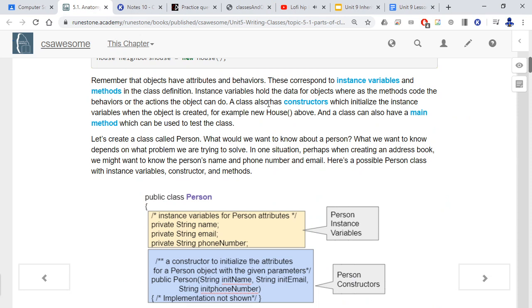It says instance variables hold the data for objects, whereas the methods code the behaviors or the actions the object can do. That's why I call them the verbs sometimes. A class also has constructors, we'll talk about that on its own day, which initialize the instance variables when the object is created. If you remember the Bubble class from Friday, we had a special little piece of code that made the x value a certain random number. We made the y value a certain random number. We randomized the color, stuff like that. That's what's called a constructor, which just when you make a bubble, when you make an instance of your class, it initializes the values for some of those variables.